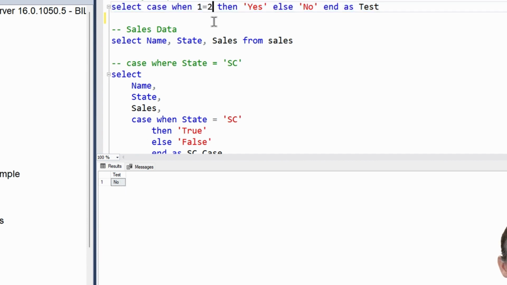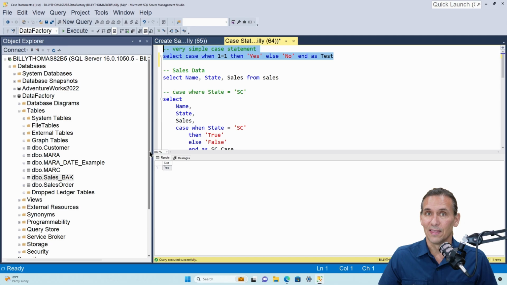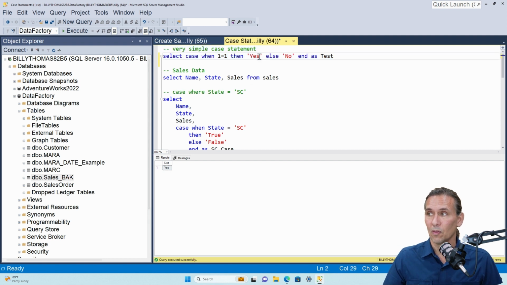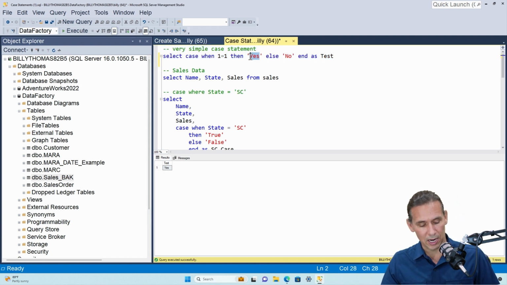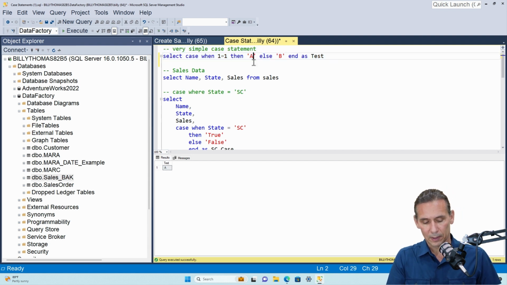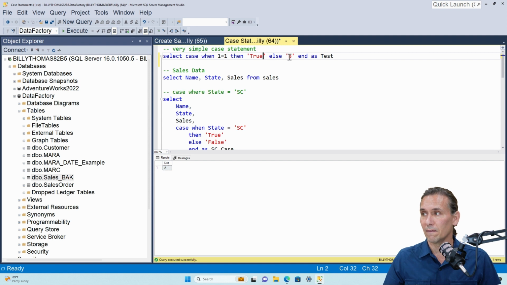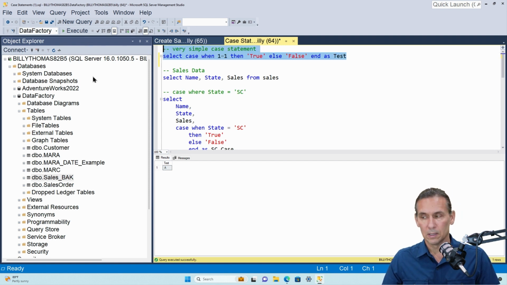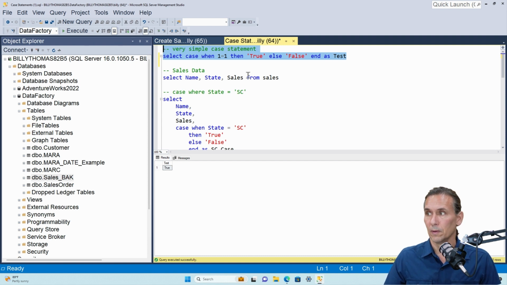The other thing we could do is let's just see when it is equal. If 1 equals 1, it's going to say yes. The secret sauce is right here. This could say A or B, right? If 1 equals 1, then A. So let's run that. 1 equals 1, A. It could be true and false. So let's put that in there. Does 1 equal 1? Yes, true. Does 1 equal 3?